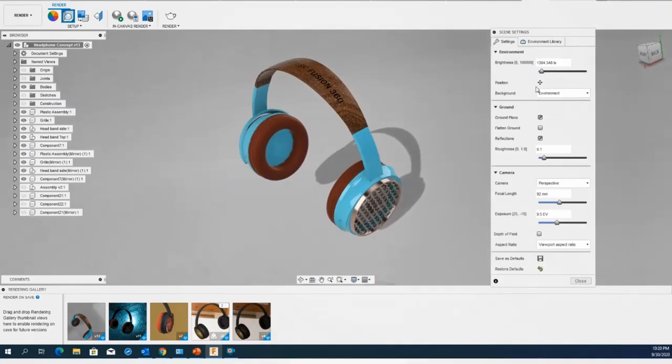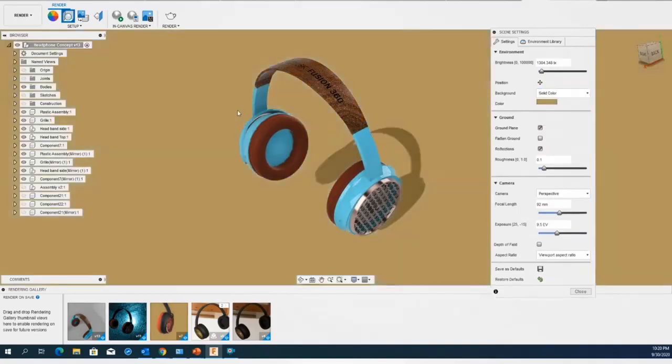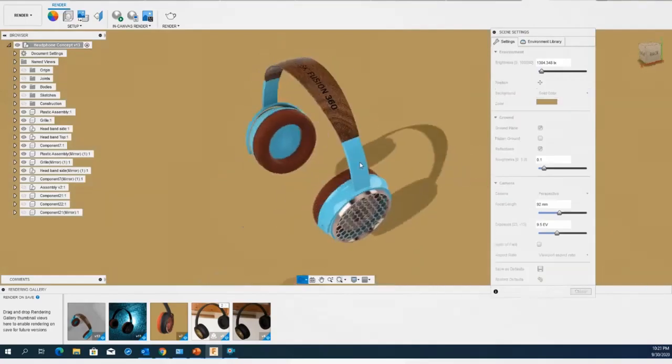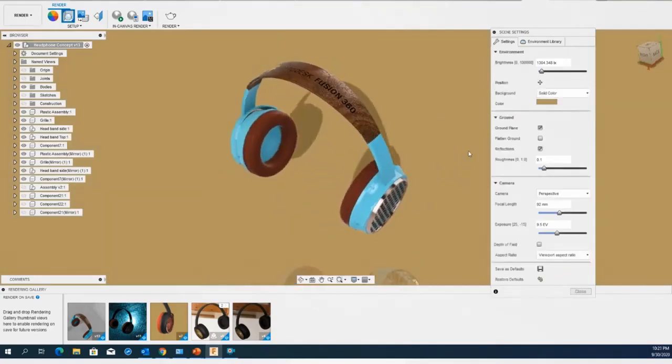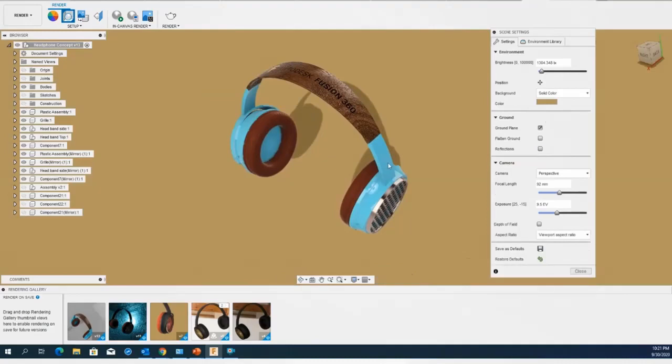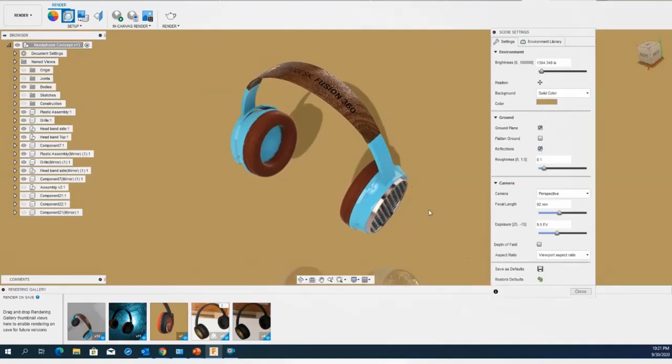Over and above that, we can change the background. Okay, maybe you want something a little bit plainer. You just want to highlight the components itself. You don't want any noise in the background. We can do that by having a solid background. So a couple things you can do quickly is we can toggle reflections. Okay, reflections, as you can see at the bottom, it shows a reflection of the headphones.